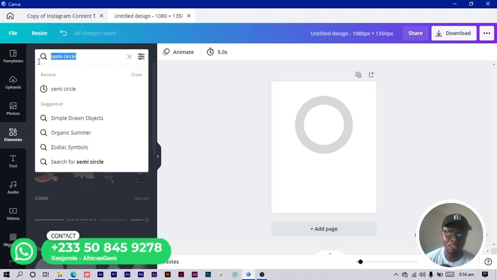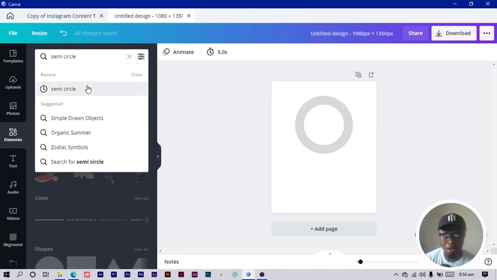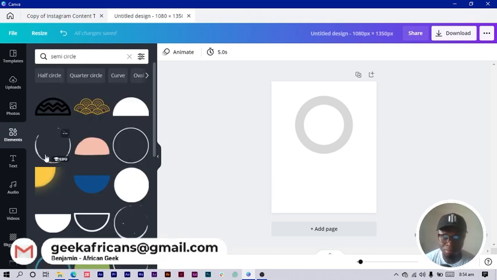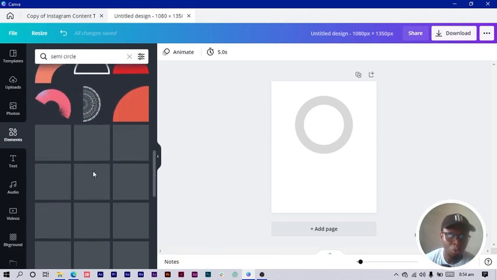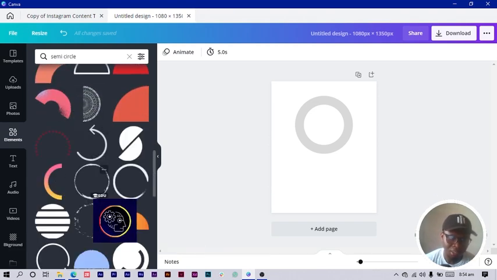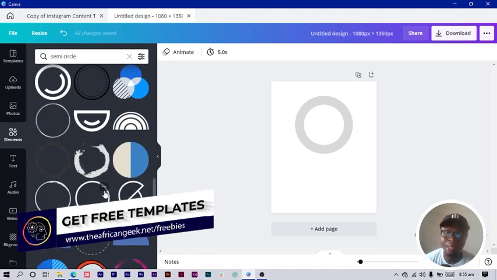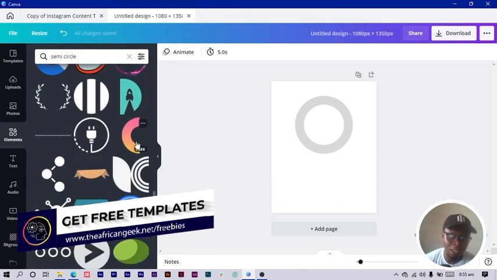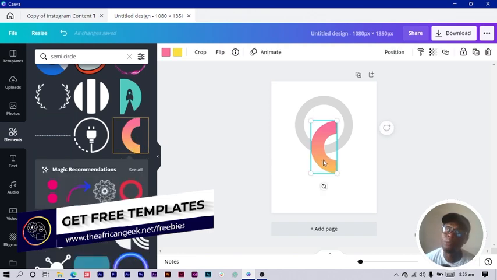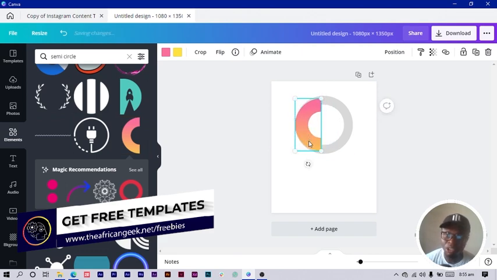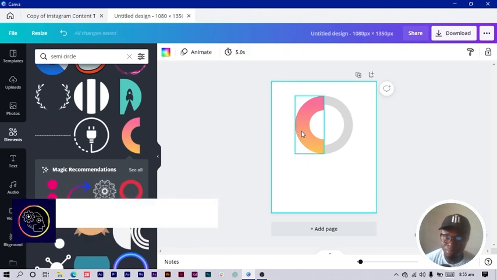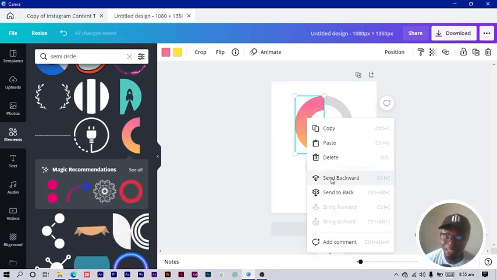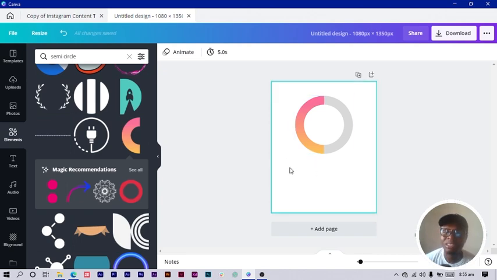The next thing we're going to do is to come here. You can see I search for semicircle. Now we just have to scroll through, and there are various styles over here, but what I'm going to look for is this. You should find something like this, and it's free, so it doesn't matter if you're using the free or pro version of Canva. Then we position it here and resize it to fit perfectly on our circle. Then right click and send it backward, so you should have something like this.